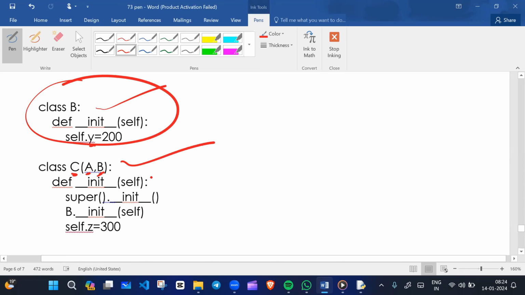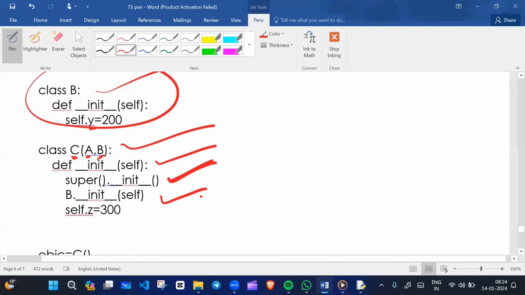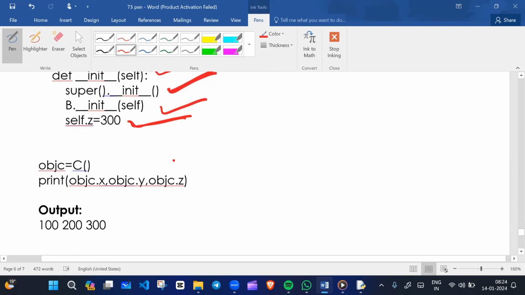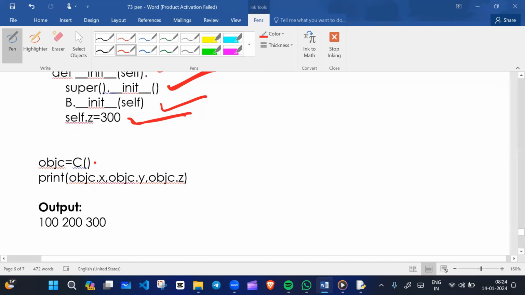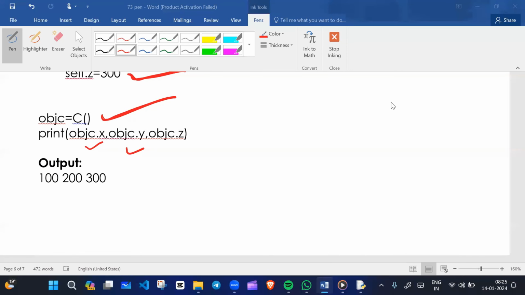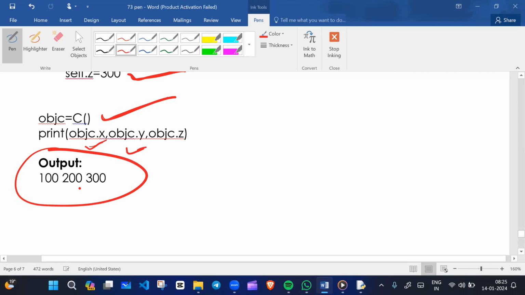Whenever we write the constructor and call it, it will call the A constructor, then the B class constructor. Then we have self dot z equals 300, so we have another property, z equals 300. We will create the object of the C class, meaning the child class object. We will access x, y, and z. If I print these values, the output would be 100, 200 and 300.